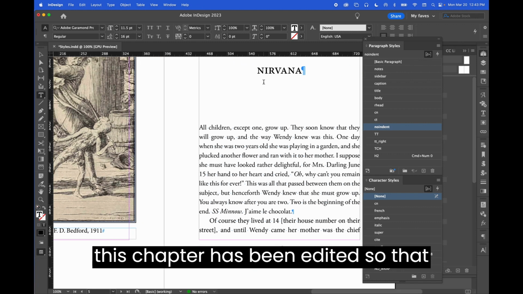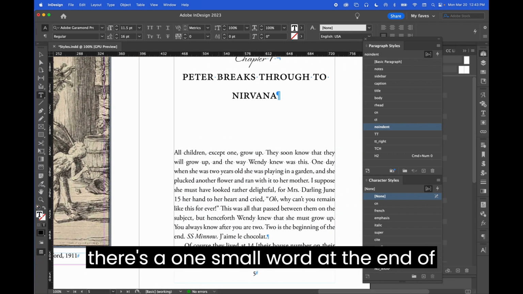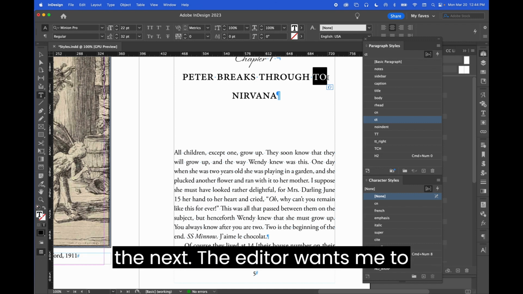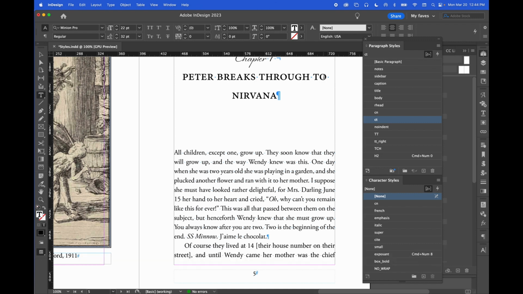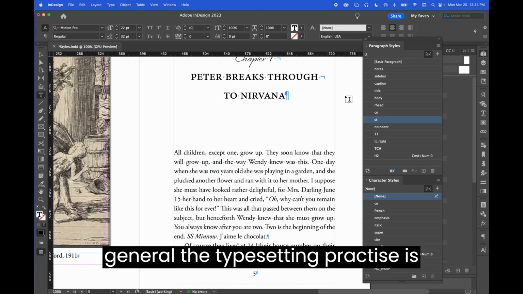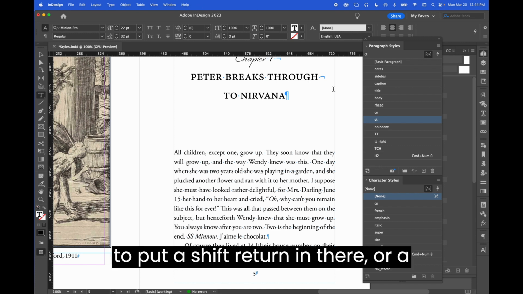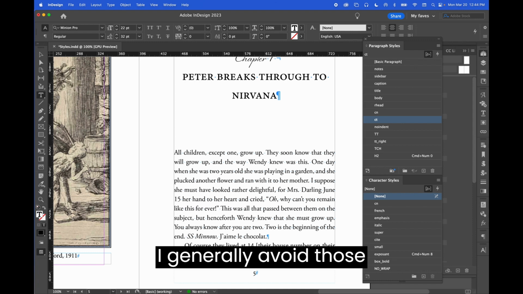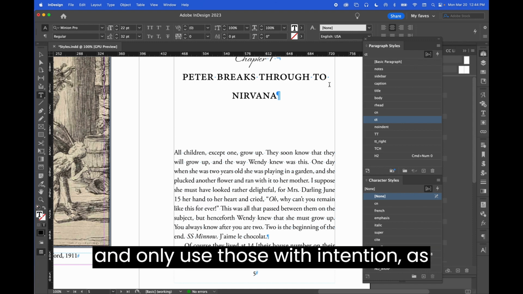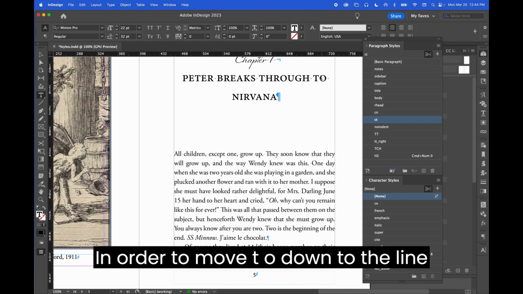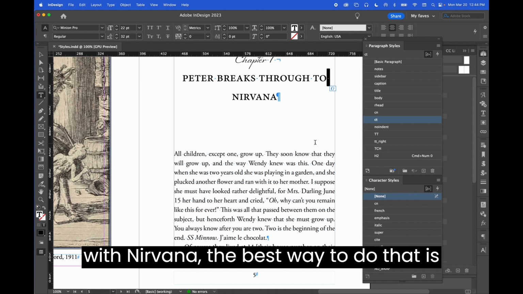Okay. This chapter has been edited so that there's one small word at the end of one line and a longer word at the end of the next. The editor wants me to keep "to" and "nirvana" together. So in general, the typesetting practice is to put a shift return in there, or a soft paragraph break. I generally avoid those and only use those with intention, as here after the words Chapter 1.